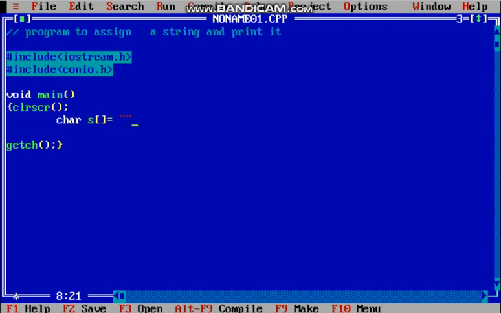Syntax of assigning a string is: char, string name, pair of square brackets in which we give the size of the string. In this we are not going to give a size, and we will give an equals symbol, and in a pair of double quotes we will write some characters. For printing the string we will use the default method that we are using.